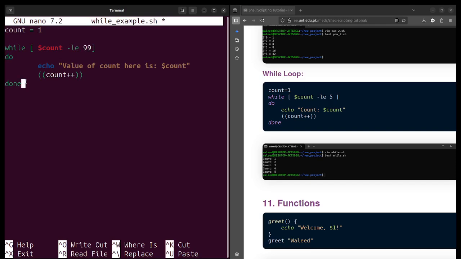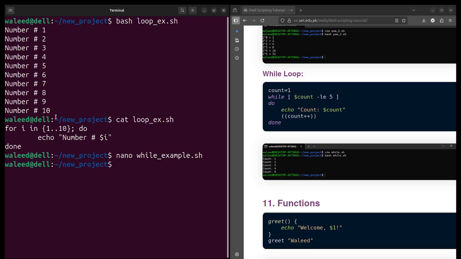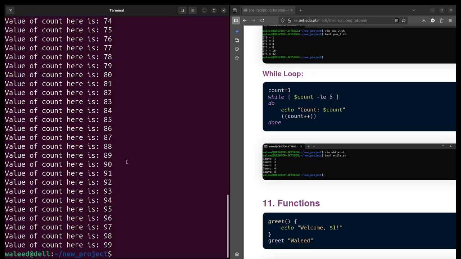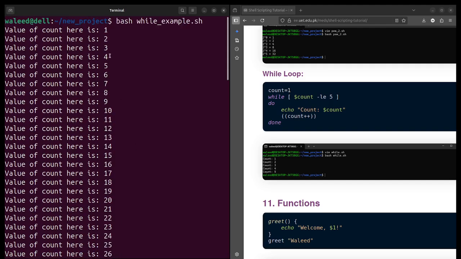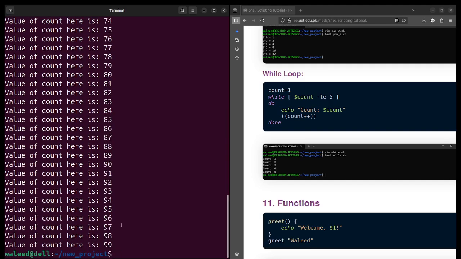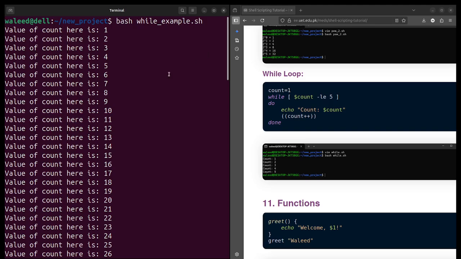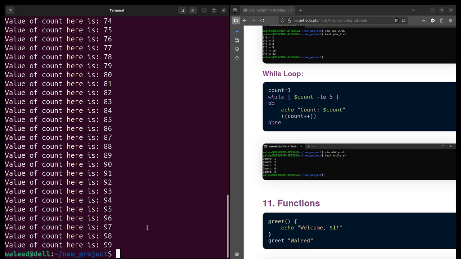Now if you save it and exit, and if you run it, you will see it will print round from 1 till 99. So if you run it, it should print the round value from 1 to 99, and here it is, like value of round here is 99. It started from 1 and so on to 99. Now let me review an example of the same but with a for loop. Here we have used a while loop, but what about a for loop?